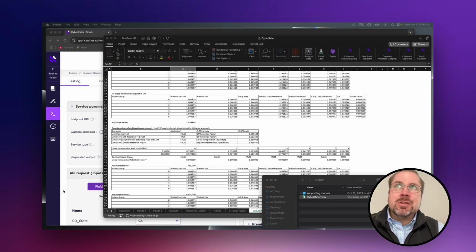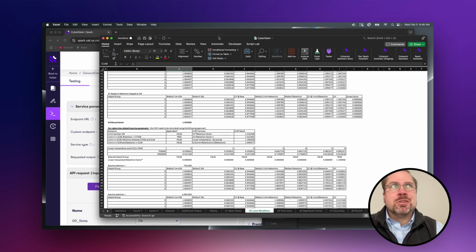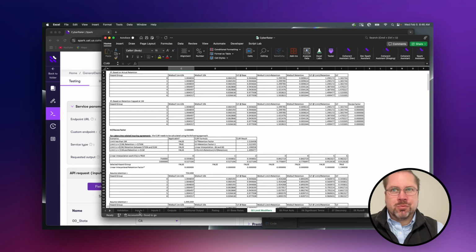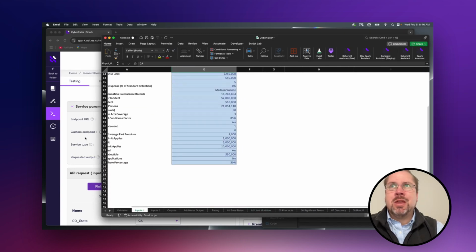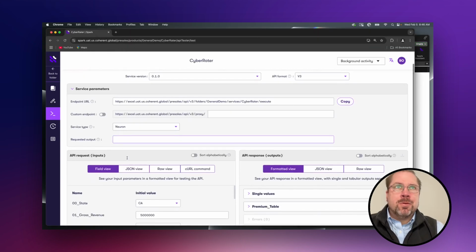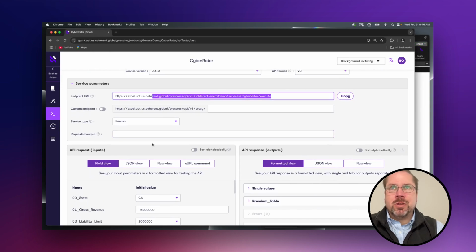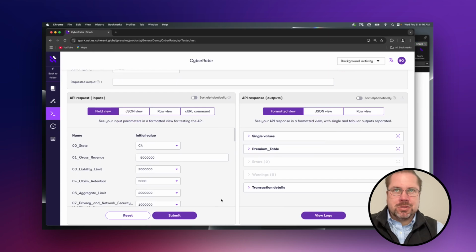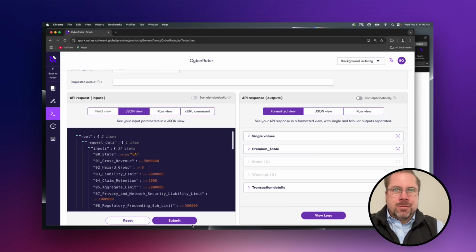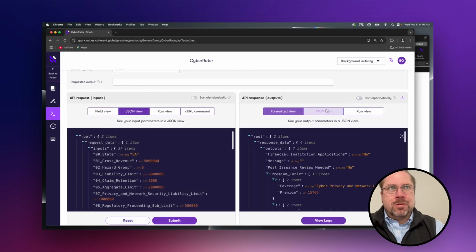On my screen, you can see that I have turned this Excel model, which is a cyber insurance rater, into an API that is reachable at this endpoint, where you pass in all of these inputs in the request and you get all of these outputs back in the response.